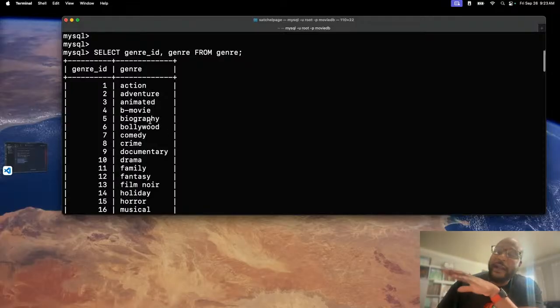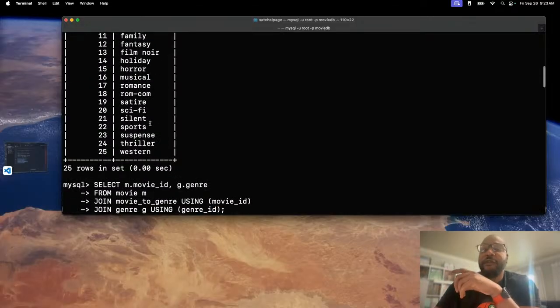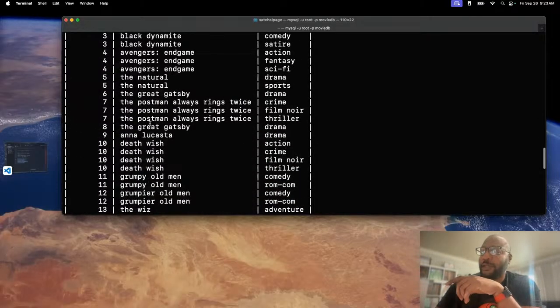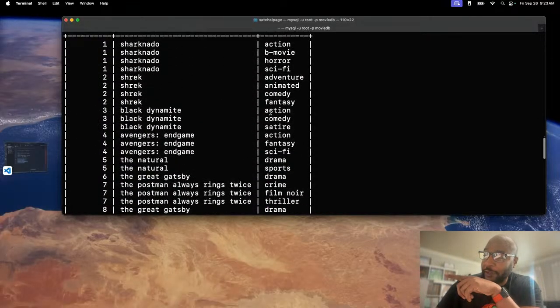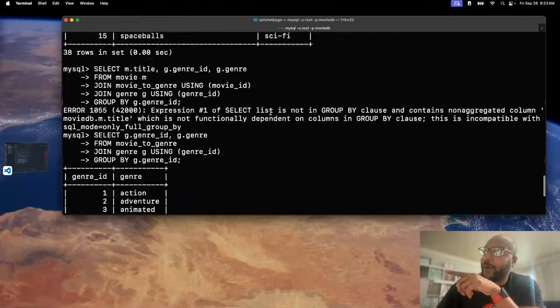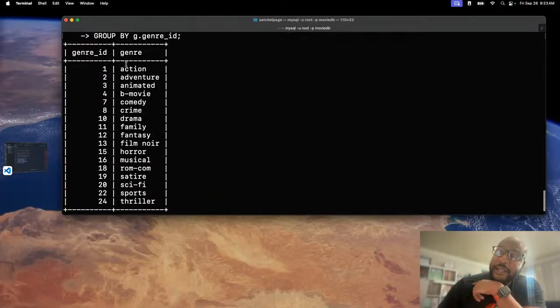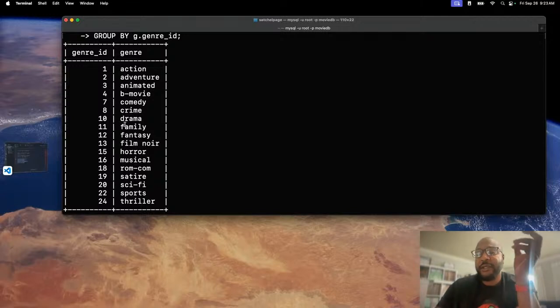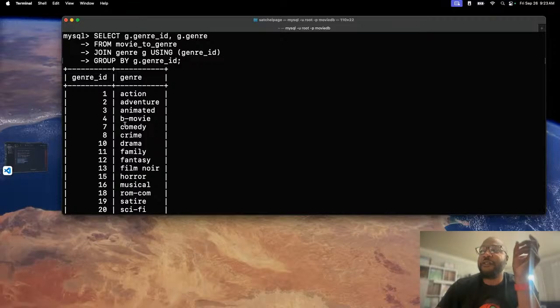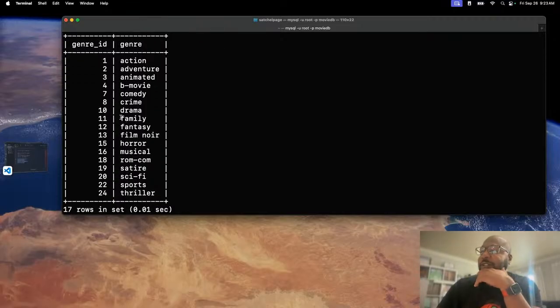Anyways, so biography is not one of the genres in our movie to genre table. Okay, so we could go through this and look. We're not going to see biography, so therefore it is not listed here. So we group them based on what genres are in the movie to genre table. Okay, so we're getting somewhere with this. Cool.